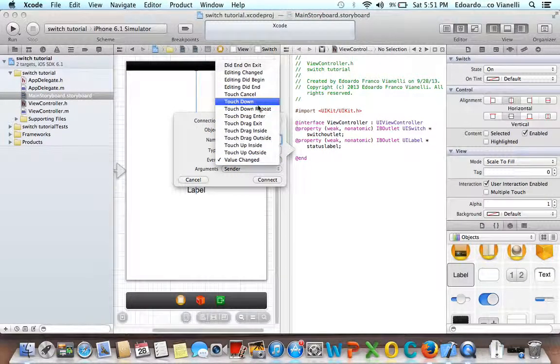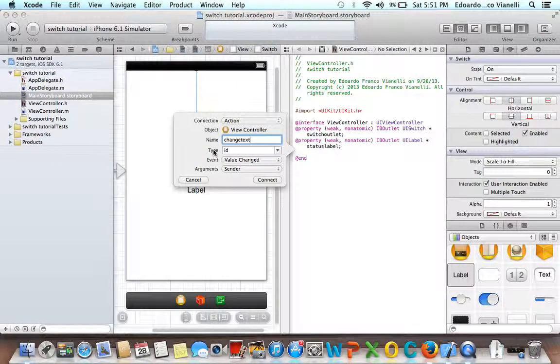This is because we can't put touch up inside because we want to make a switch. Touch up inside is normally used for buttons and represents just the touch when the user touches. Instead, value changed detects the change from on to off or vice versa. So connect that.